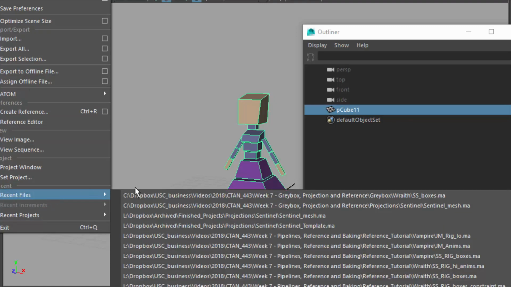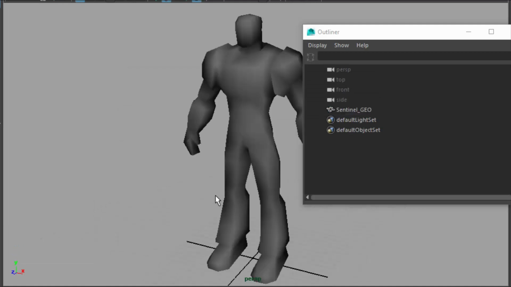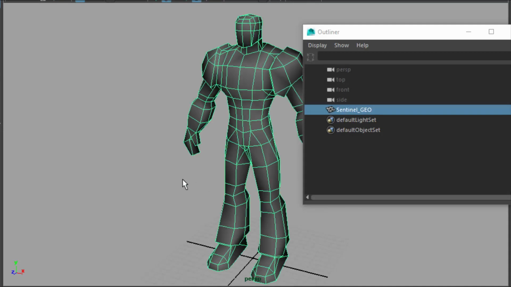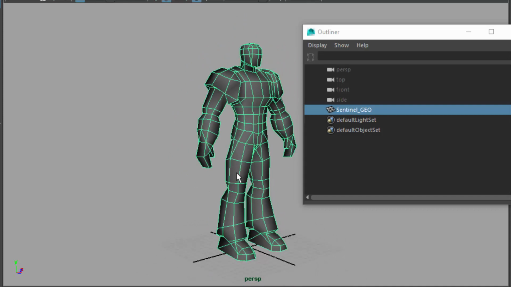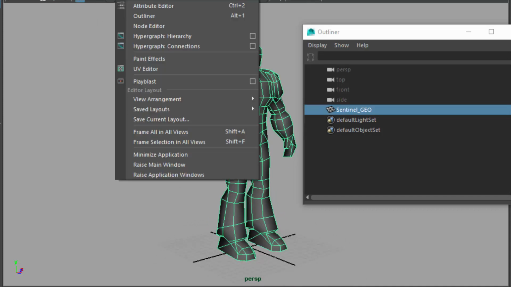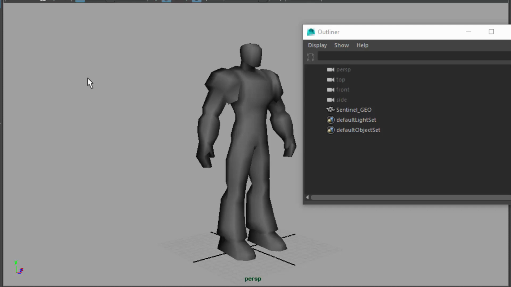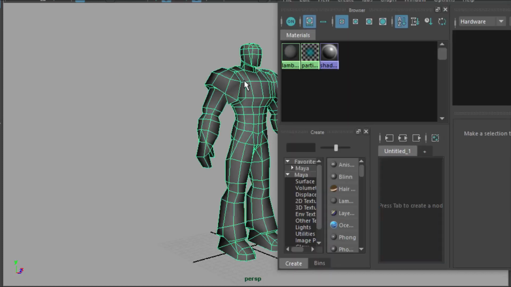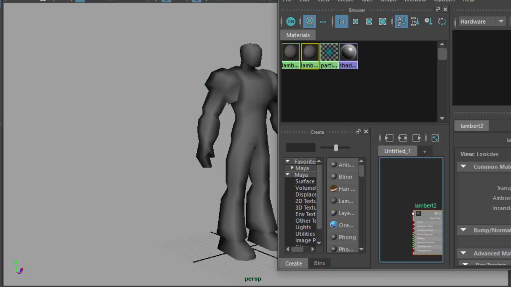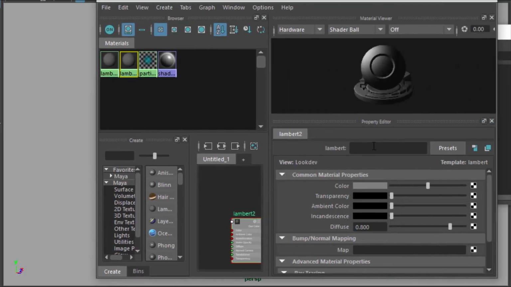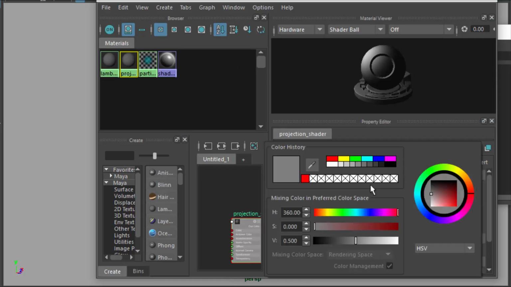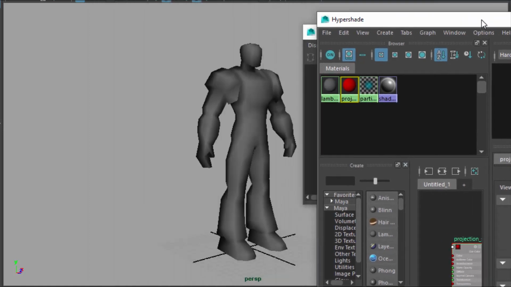So let's go back to reading in the character that I modeled, this Sentinel character, and go through the steps one more time of creating the projection texture for this character. Now, what you do when you want to set something like this up is you, of course, create the Lambert, and let's name this projection underscore shader, and I want to give it a nice big color. There you are.